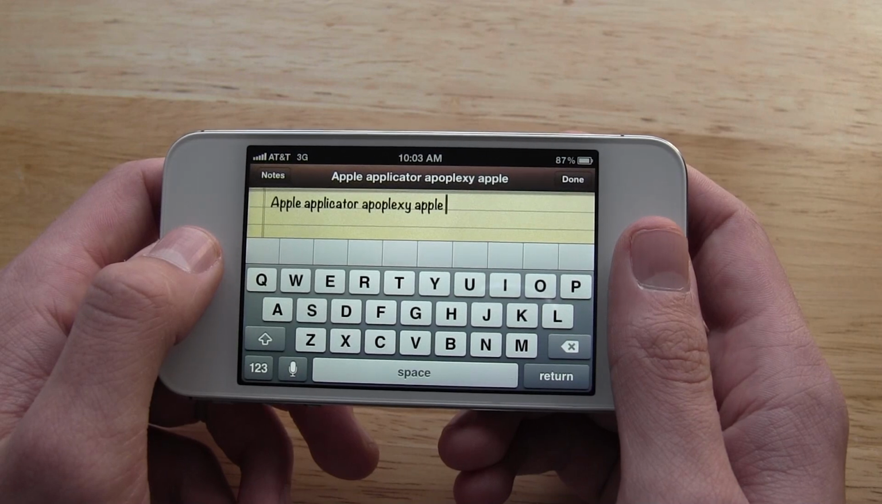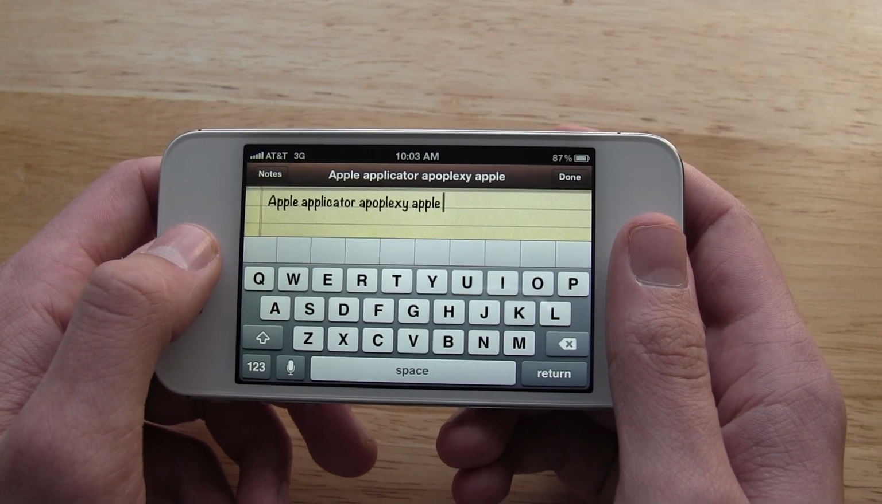It does not require a jailbreak, so iPhone 4S owners will be eligible. So let's go ahead and get started.